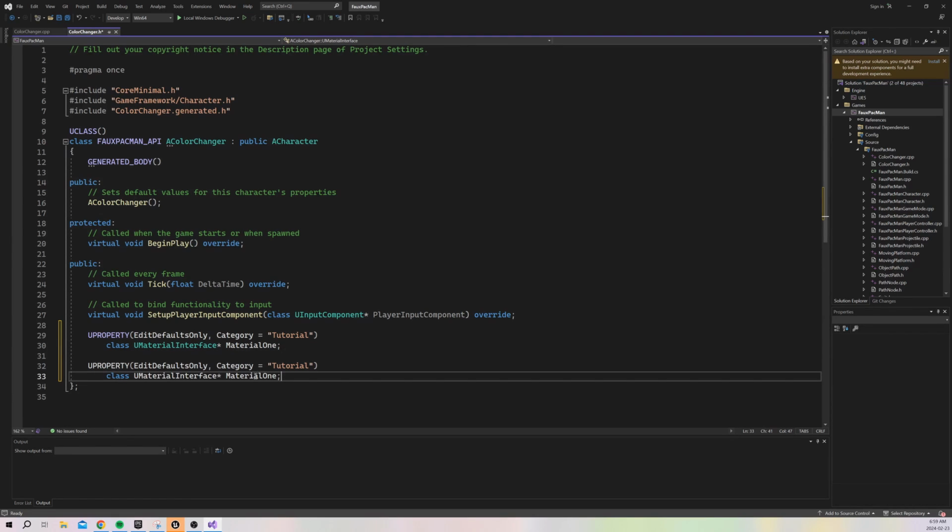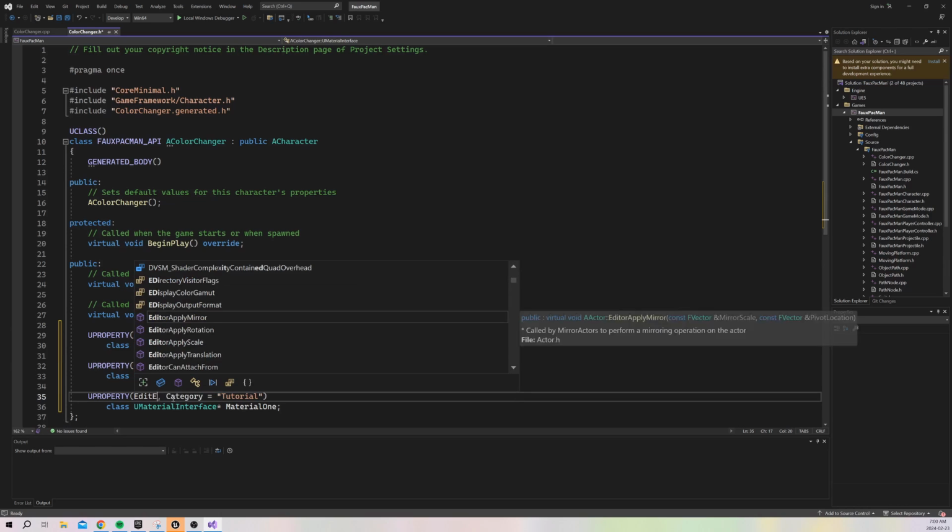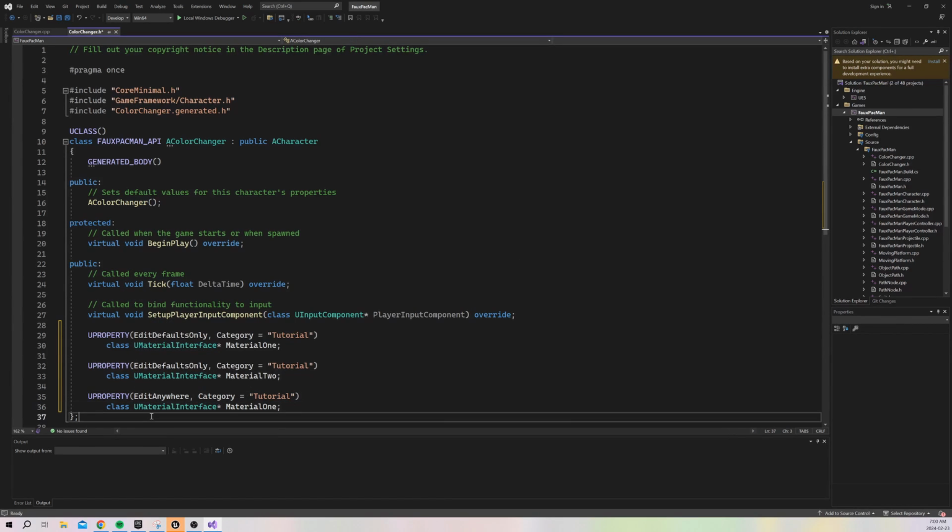I'm going to paste this code one more time, and I'm going to simply change the variable name on this second one to material2. And lastly, I'm going to make that Boolean. The way we're going to do this is I'm going to take that same template we've been using, and now I'm going to change this to edit anywhere. The reason for this is our Boolean value is going to control what material we're using. So I want to be able to change that in the game, hence edit anywhere.